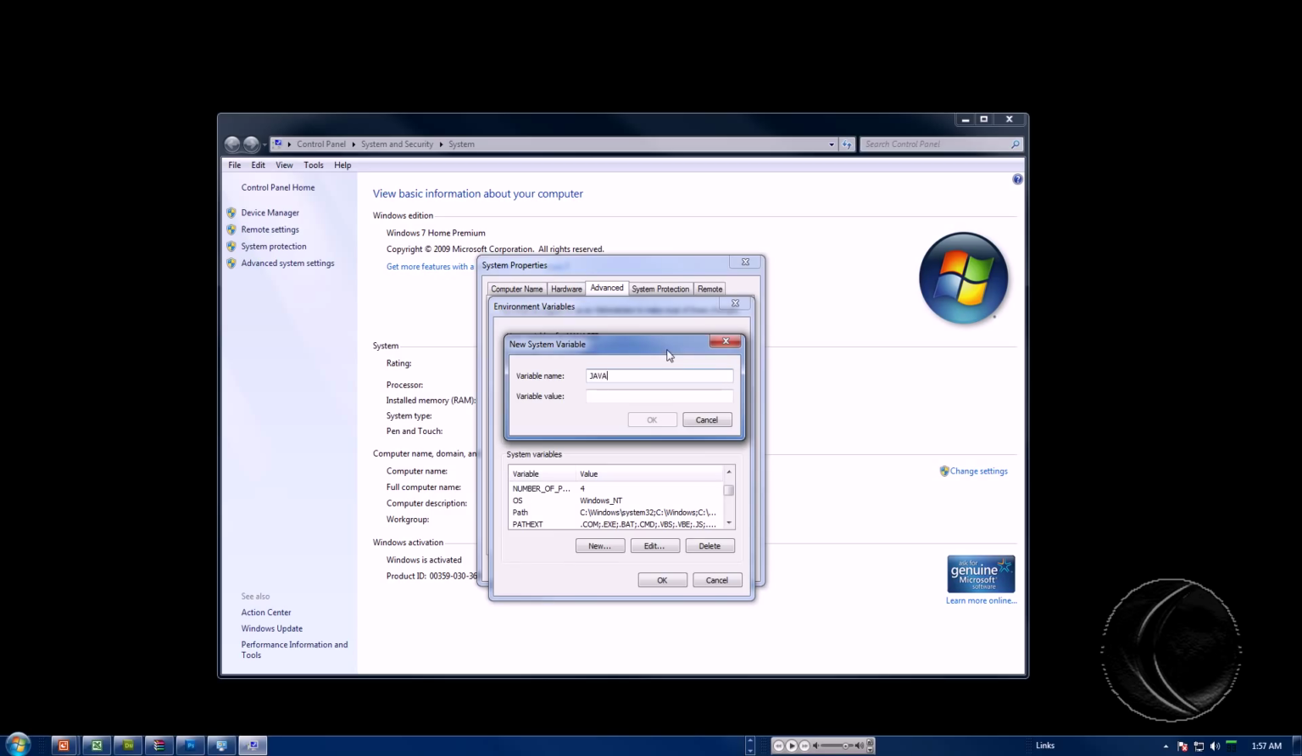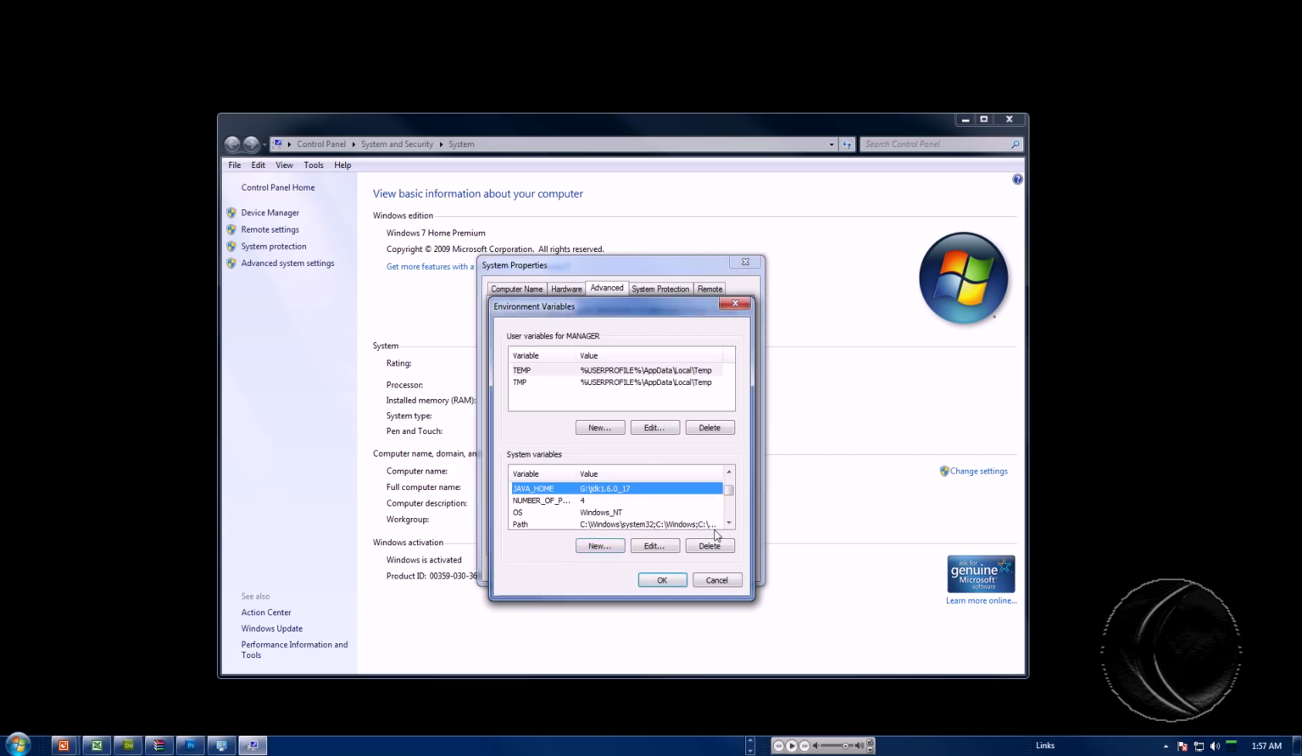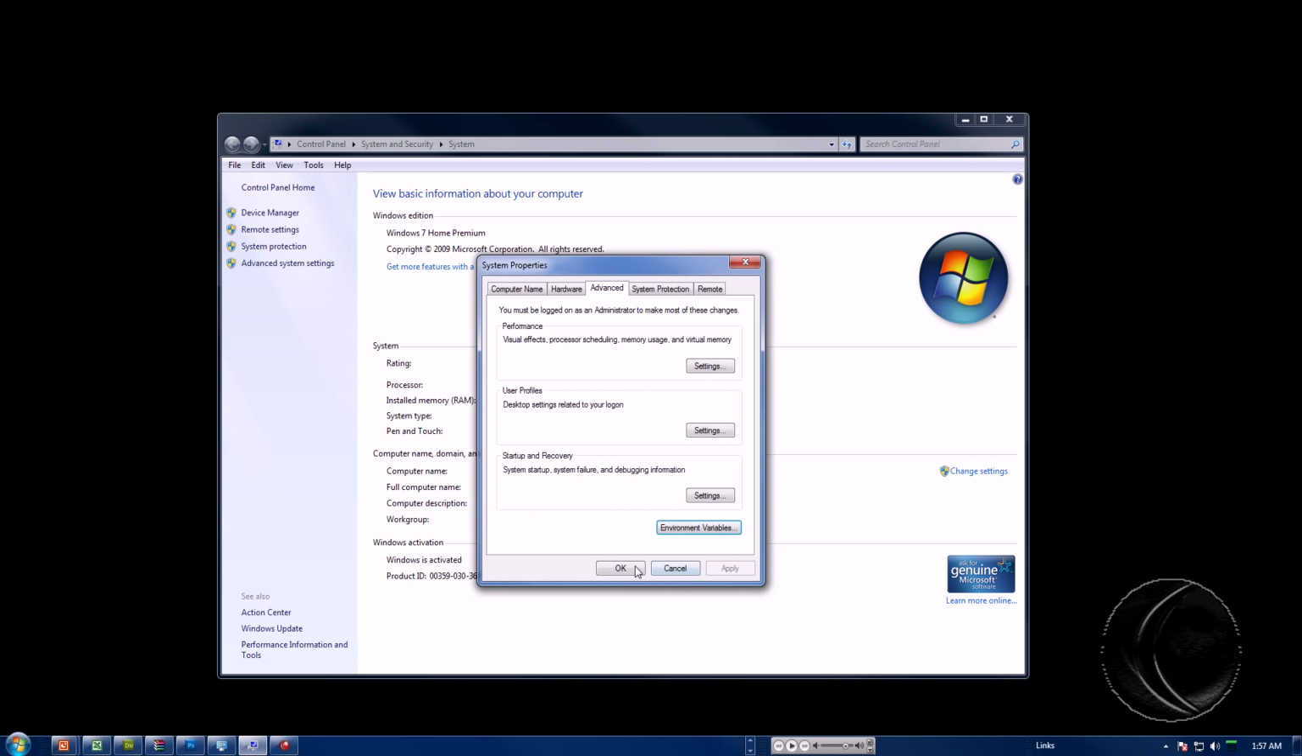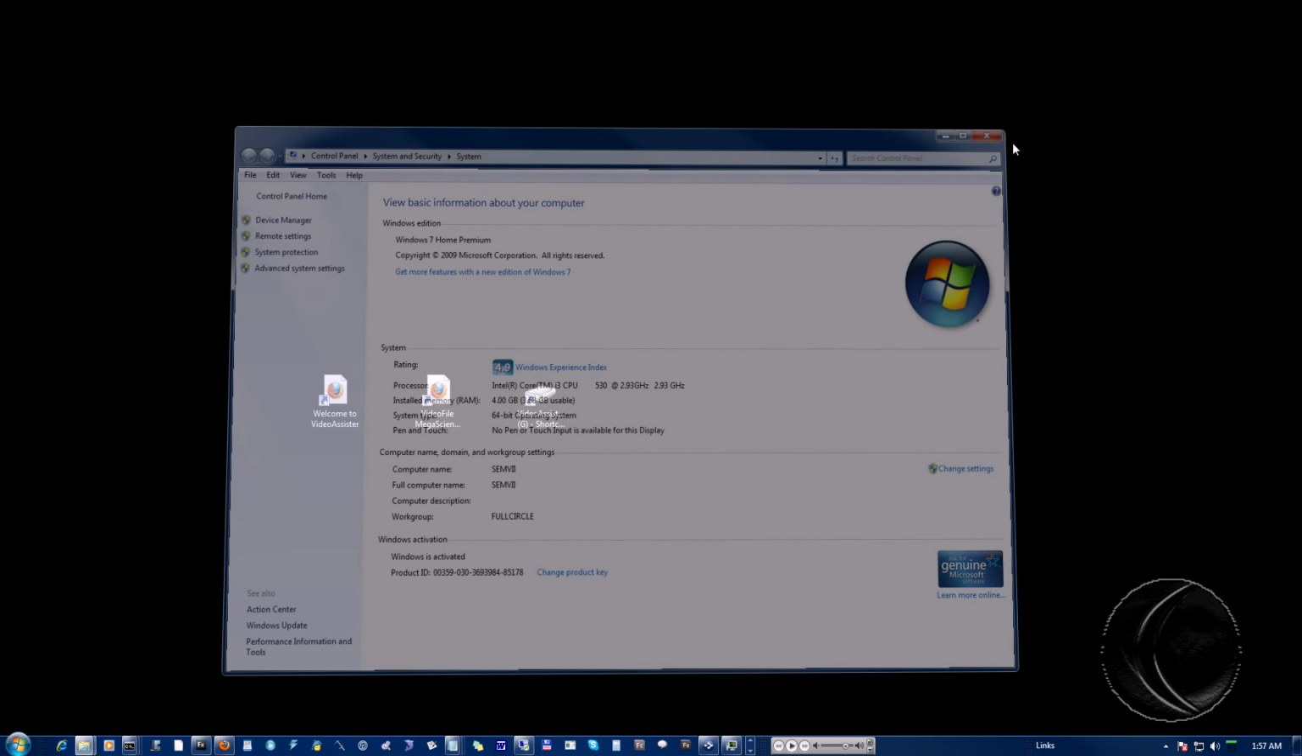We're going to call it Java_home, and just copy and paste that. So we've got the system variable name and then its value, which happens to be the root path for it installed on the hard drive. Press OK. As you can see, it's added down to the bottom here. Just press OK. OK. Close all this down.